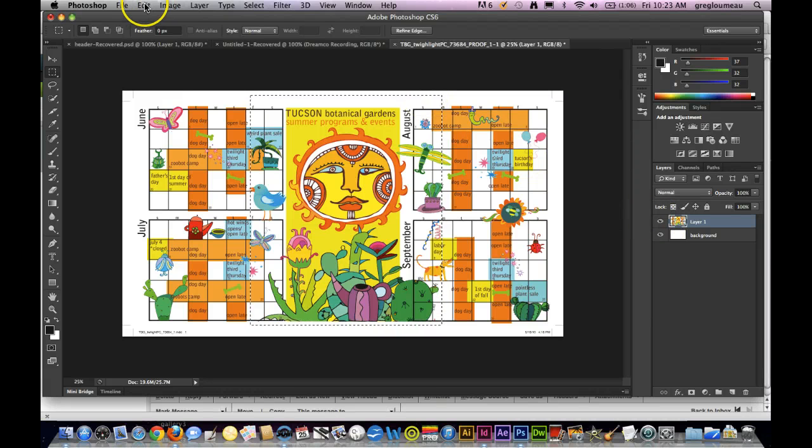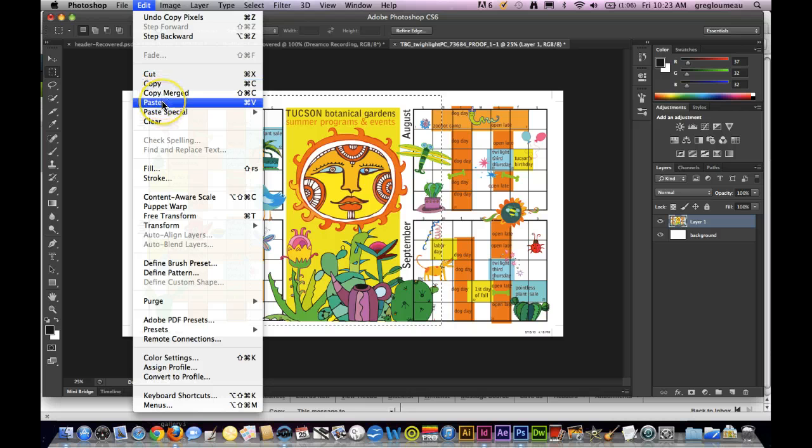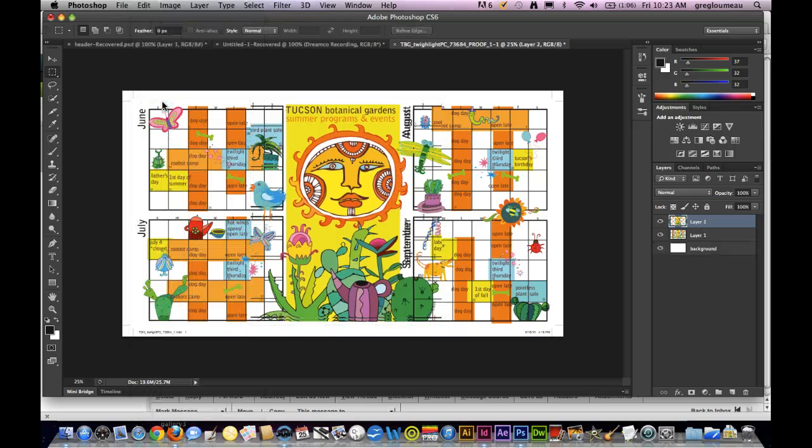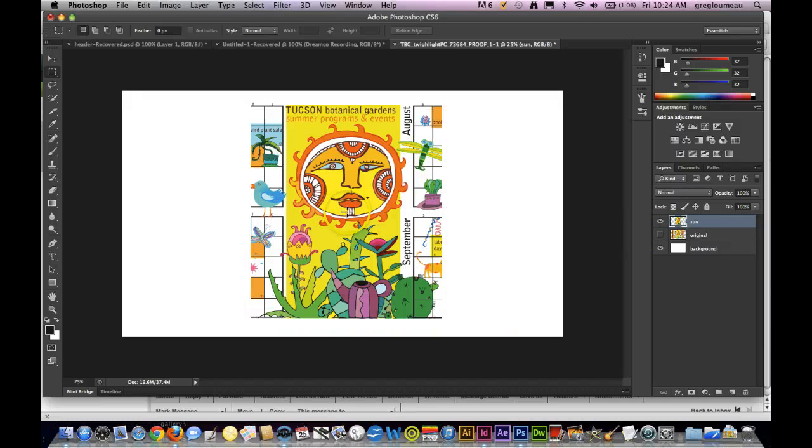Now, if I say edit paste, as long as I have copied something, it will paste a new layer with just that thing in it, right? Now what we could do is turn off the original layer. In fact, we want to name these things as we go, because it'll make it a lot easier to deal with things. So we'll just call this guy sun or whatever. Now you can turn off the original layer to see just what you're dealing with, all right?